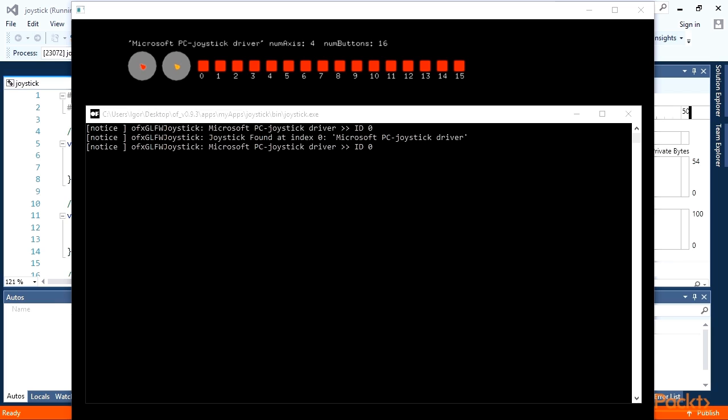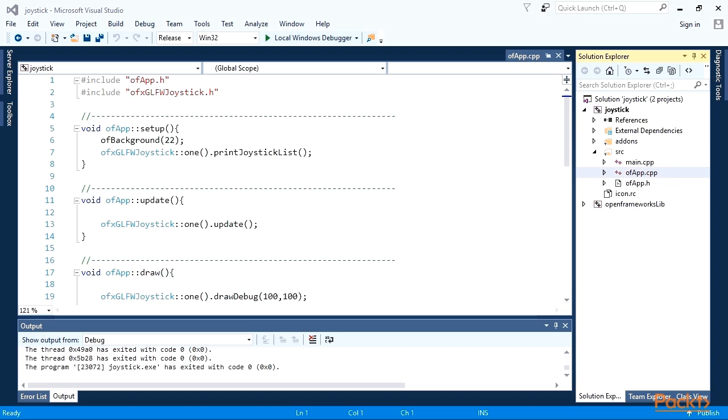Now before delving into the project's code, let's check the program's console output. Here's the printed list of connected devices. Now you can check if the devices are connected properly. It's time to explore the project's code.